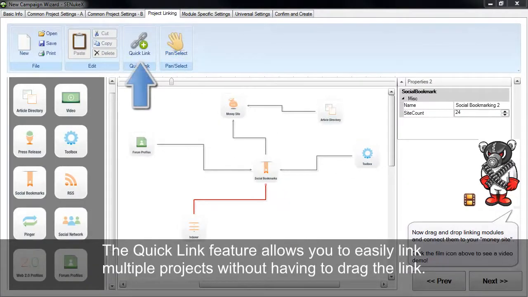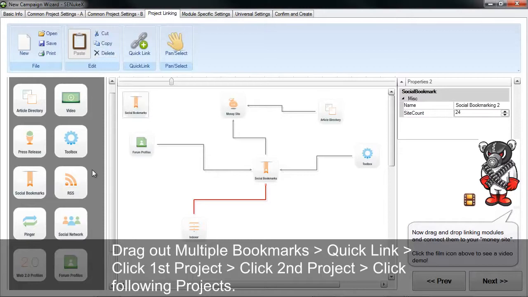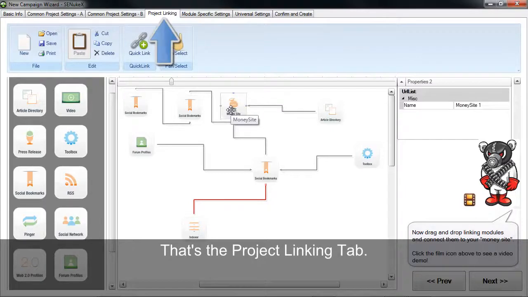The quick link feature allows you to easily link multiple projects without having to drag and link. So I can drag out 2 social bookmarks to the board here. And you click the quick link button, click the first project you want to link, and click the second project you want to link. And you can see there that they're linked. And then from there you click the third project you want to link. So now I have 2 social bookmarks connected to each other, which are connected to the money site. So that's the project linking tab.